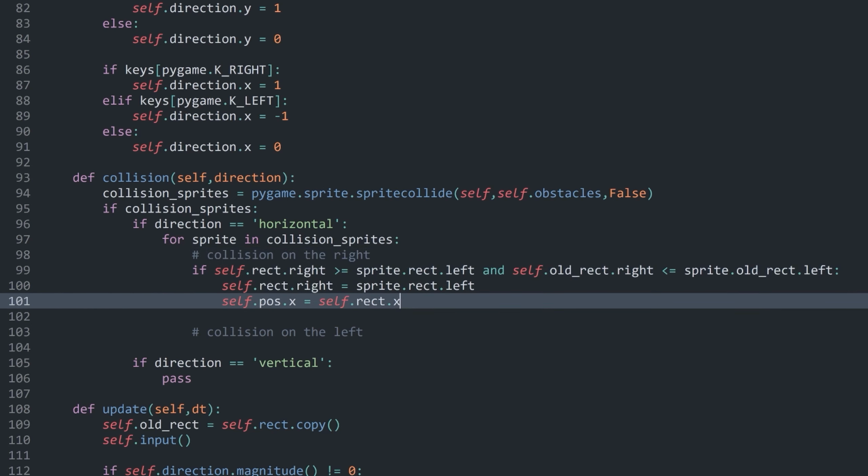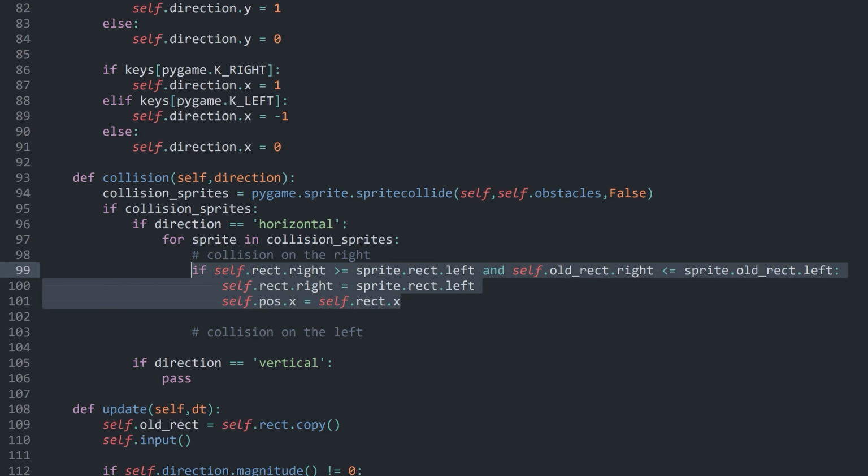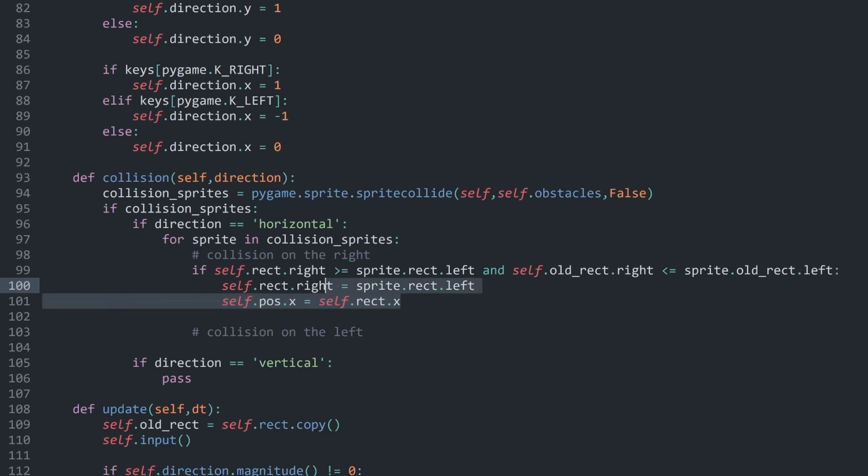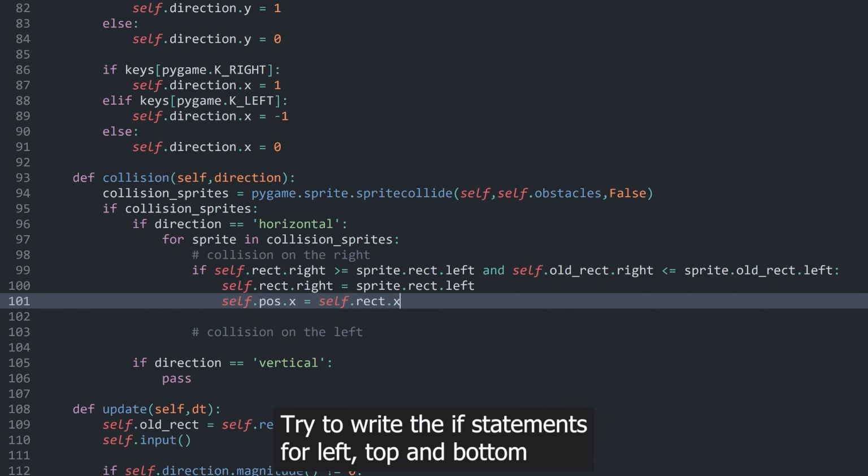So essentially all that means is we have to write 3 more if statements for the left, the top, and the bottom. And I would really recommend for you to try to figure this one out yourself. So try to write the collision mechanic for the left side, the top, and the bottom, and see how far you get.